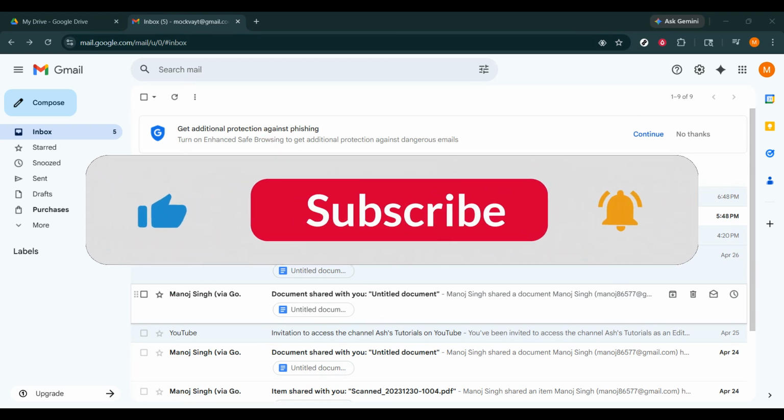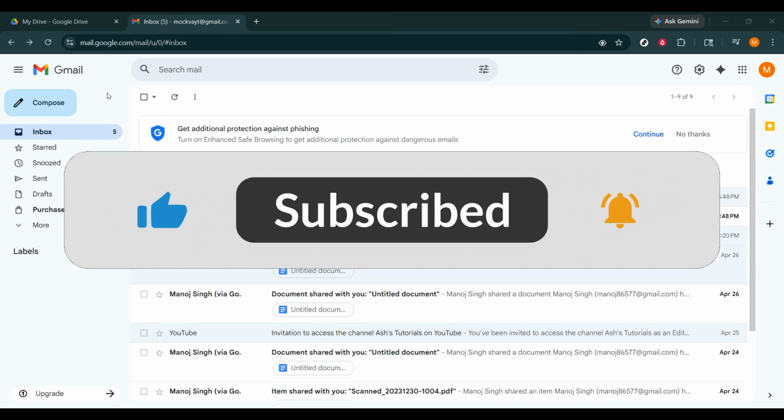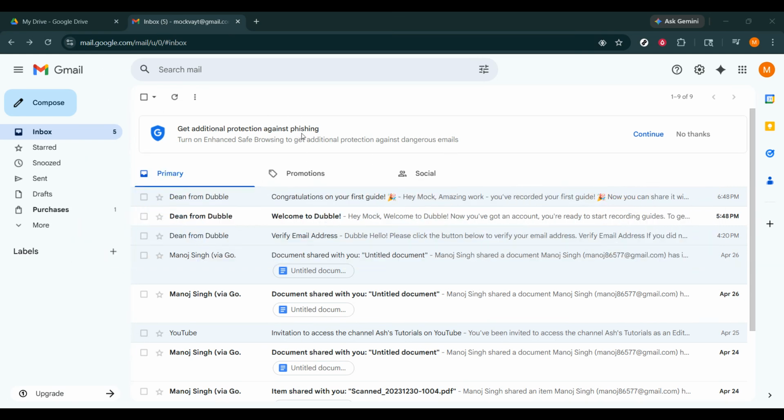First, go to your Gmail account and make sure you are signed in to the correct Google account. This is important because the email you save and the Google Drive folder you upload to should both be connected to the same account for the smoothest experience. Once you're in Gmail, open the email you want to save.